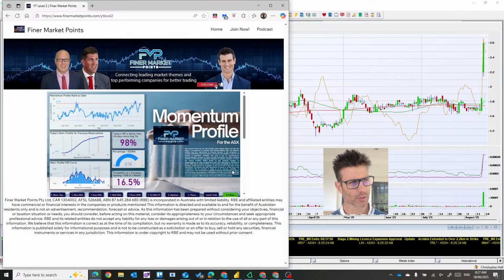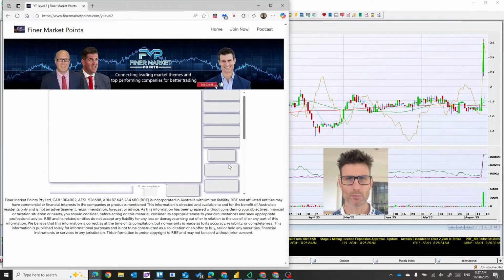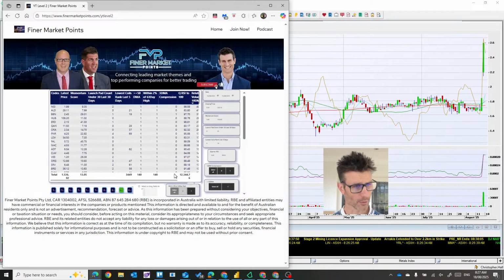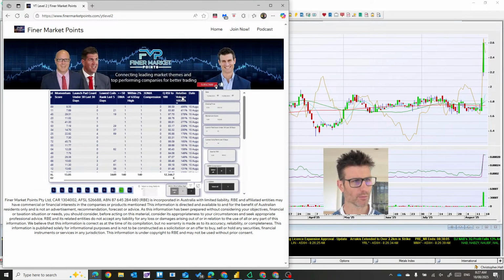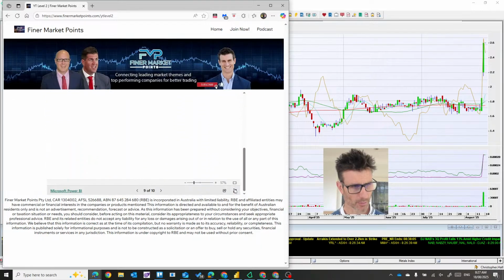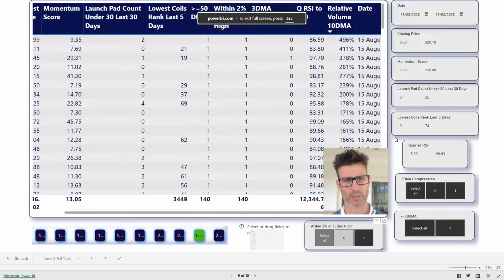So let's have a look and see the full tab, which is the one where we've added the volume profile. We'll be scrolling across to the right. And you'll see there's a new column here, relative volume in the 10-day moving average. Let's make that one full screen so we can just really understand what we're looking at here.